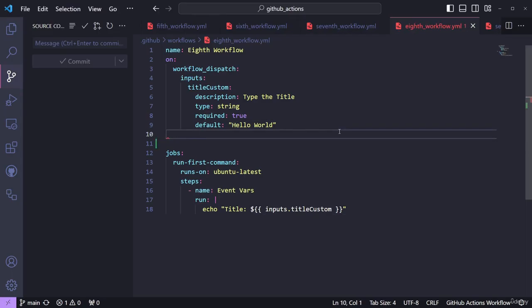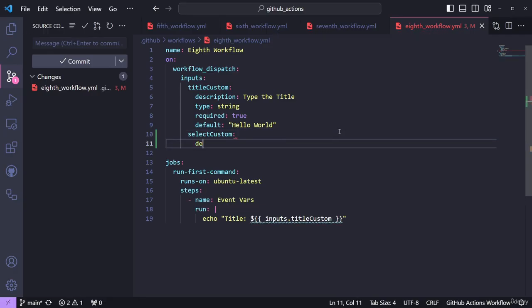In this instance, I am utilizing the select customs as the identifier, which serves as a unique label for this particular input, ensuring it is easily recognizable and distinguishable from other inputs. This approach not only enhances the organization of your workflow, but also facilitates easier management and modification of inputs as needed. Description. I'll specify the type as choice.